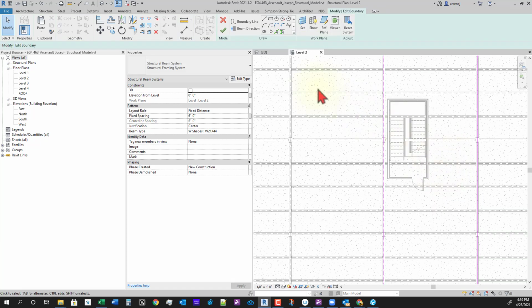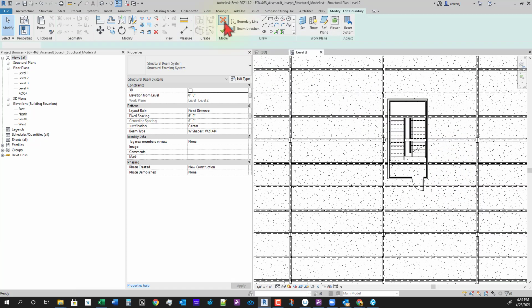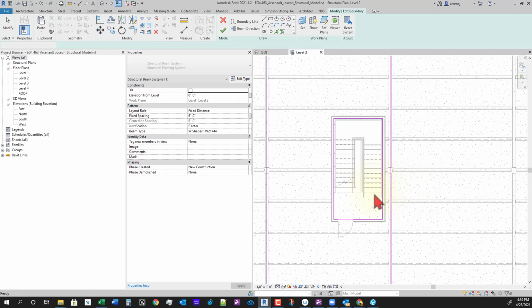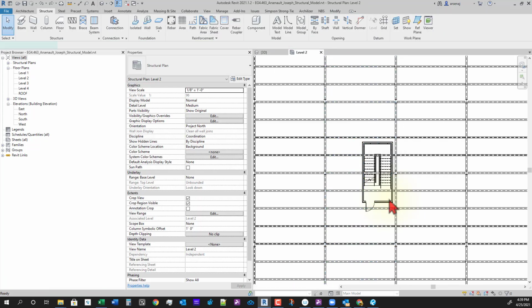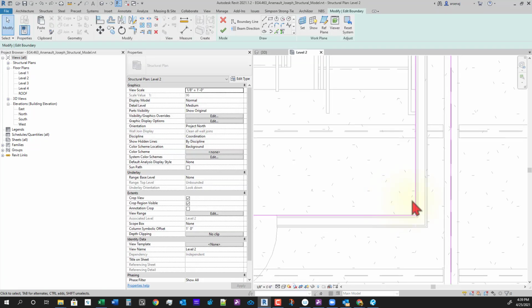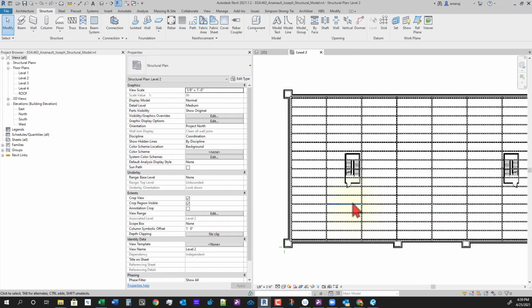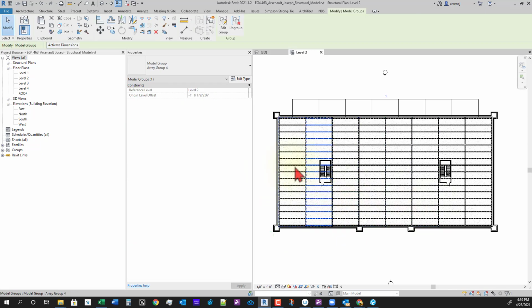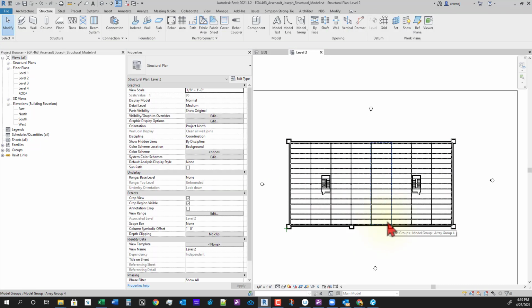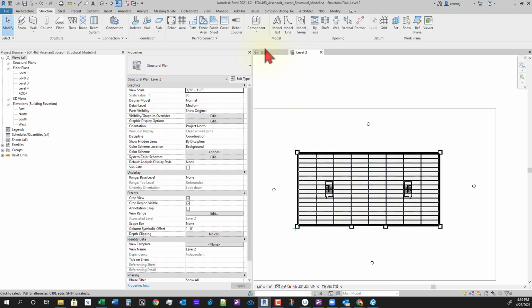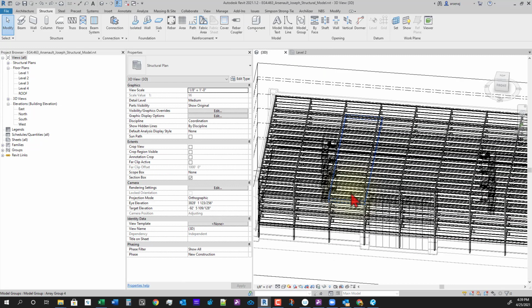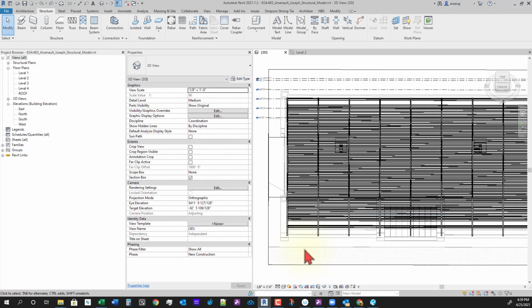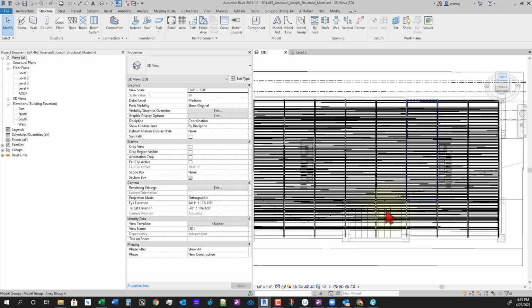And the same thing here. Ooh, I actually have a better idea. Let's undo. So let's do this. Let's go to our 3D view and go to a top view.